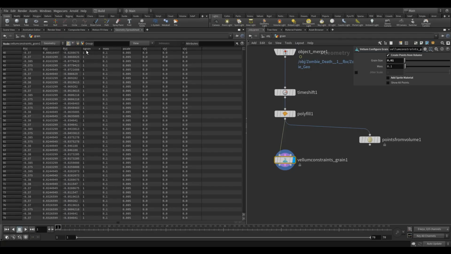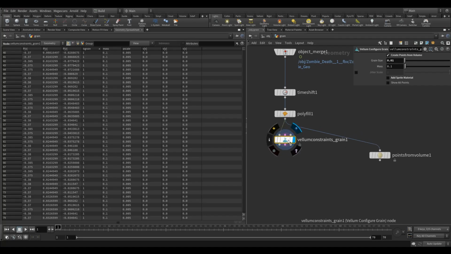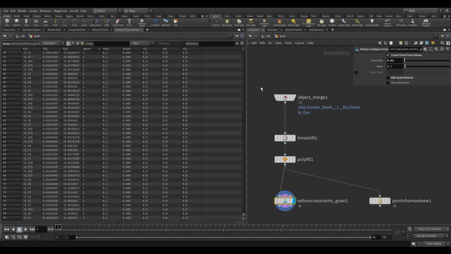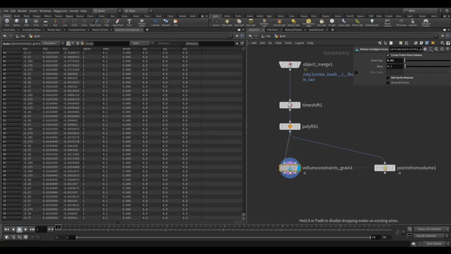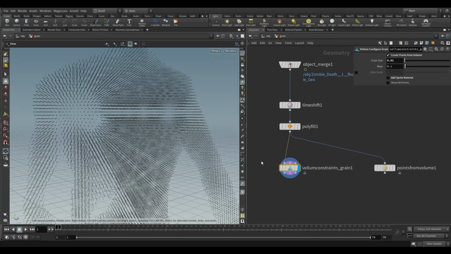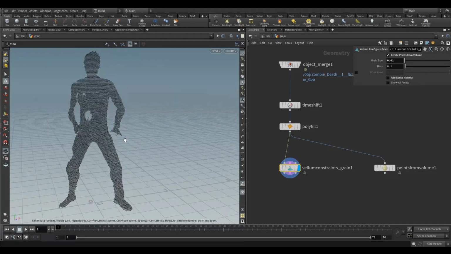So the solver knows to deal with these points as if they're grain, because it will go into a vellum solver, which could be cloth or something else. And that's it. So you don't really have to use this node. It could be that you're starting out with points from some source, and then you could plug it into this, or you could just set these attributes up yourself. You don't have to use this node.